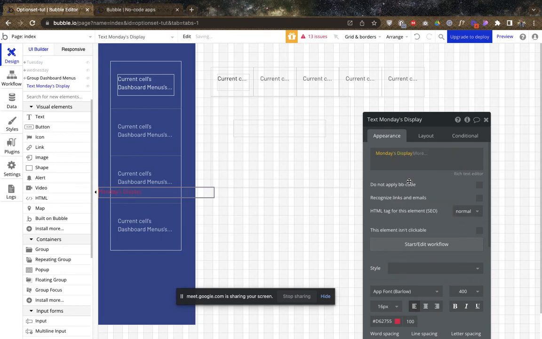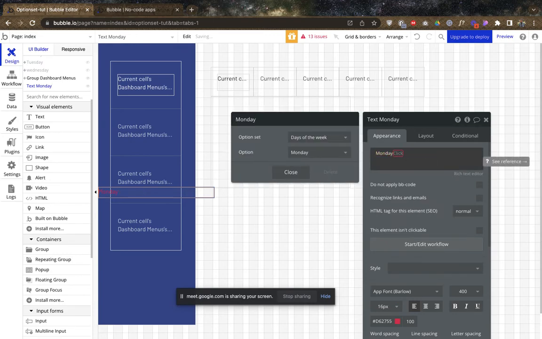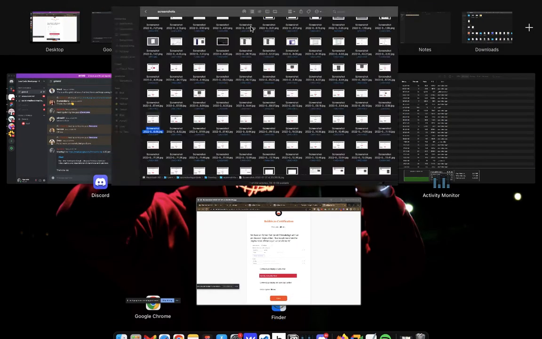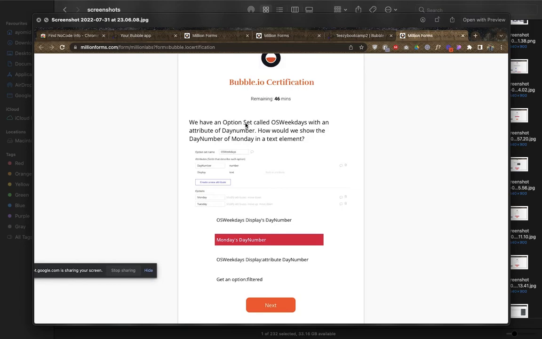Display. Yeah, we want the text. You guys have forgotten. So it's going to be Monday's display. That's because we want the text. But this time around, for this question, look at this question. This question is saying we have an option set called OS weekdays. Let's just say it's our option set called days of the week. Then remember that we have an attribute of day number. The day number was 1, 2, 3, 4, 5, right?